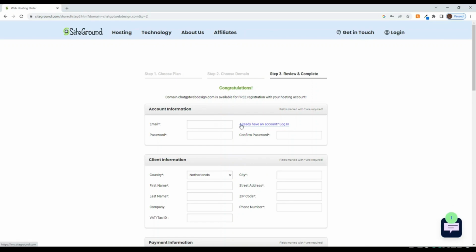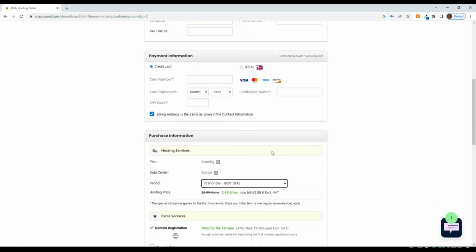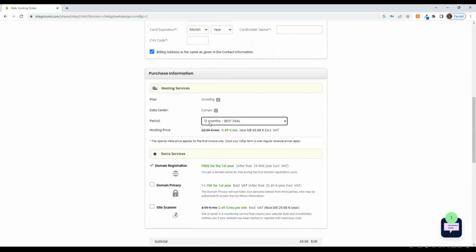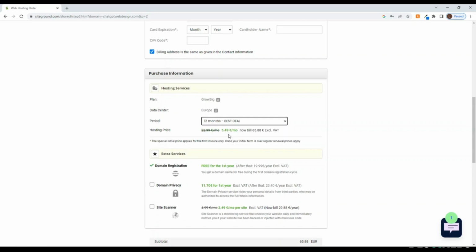Alright, so right here it's going to ask us to fill in all our personal information and our payment details. And then right here we can also select if we want the 12-month plan, so we have to pay in advance for 1 year, or if we want to pay monthly, but then it's going to be a lot more expensive. So I would recommend doing the 1 year in advance payment. And then right here there are also some extra services, for instance domain privacy or a site scanner. I'm not going to select those, but you're free to if you want any of those extra services.